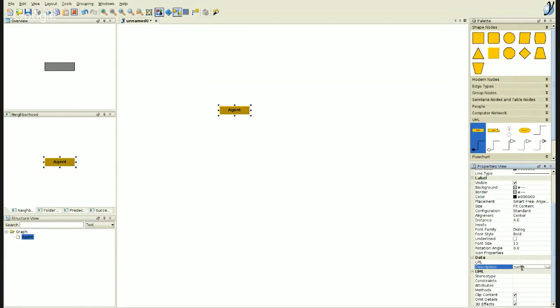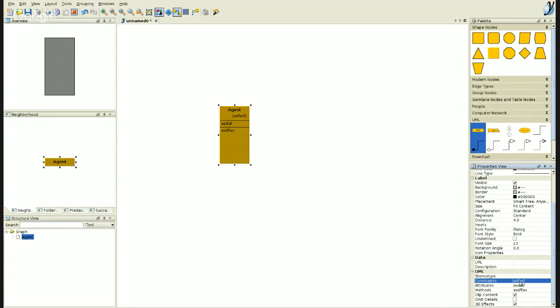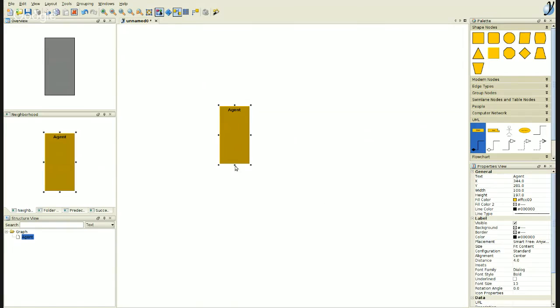I can have a description. Stereotype, constraints, attributes, methods. So I can write here, and the methods just show up right here. I can write the attributes. I can write constraints. So I don't want any of this. I just want the simplest thing to show you.